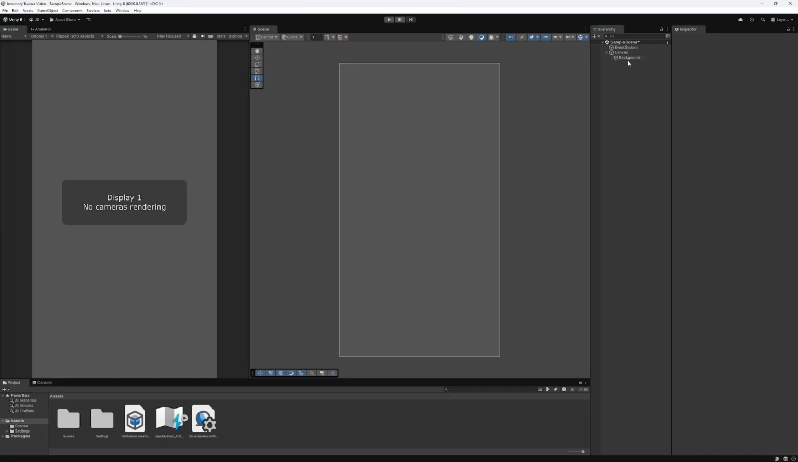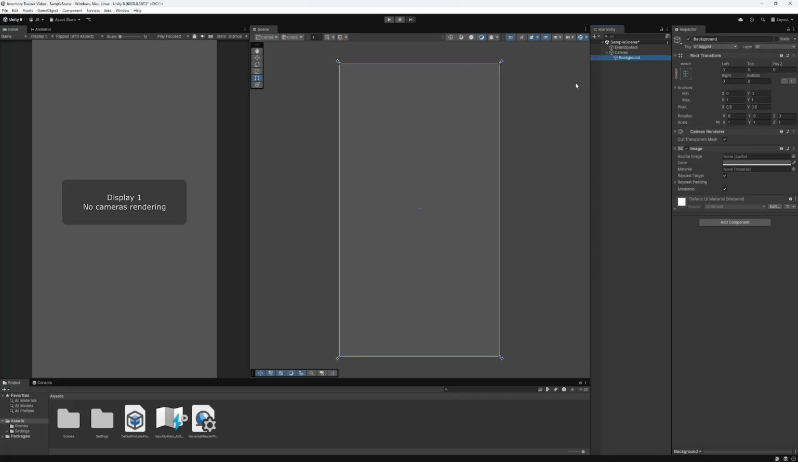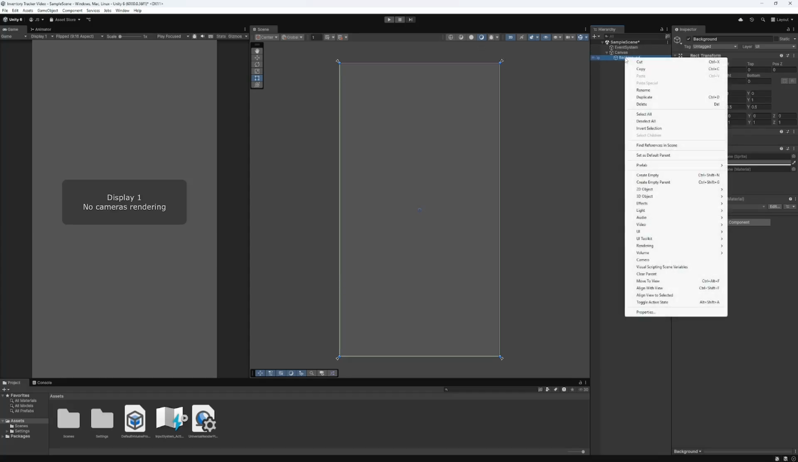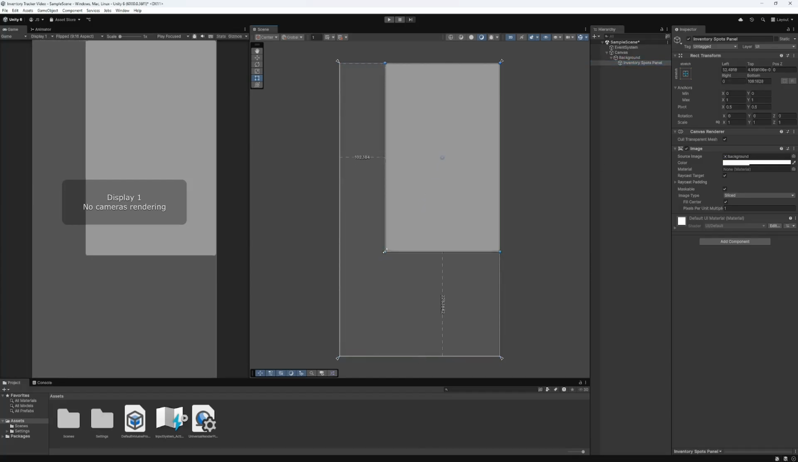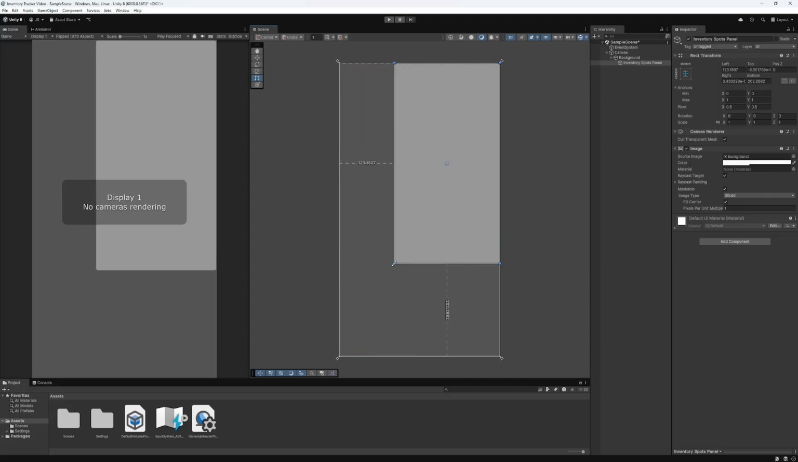Next thing we want to add is a panel that will hold all of the inventory spots. Right-click background, go down to UI, and I'll click panel. And I'm just going to name this inventory spots panel. Let's grab this, and I'm just going to move mine to be kind of the rough size that I want it to be. This can always just be changed later.